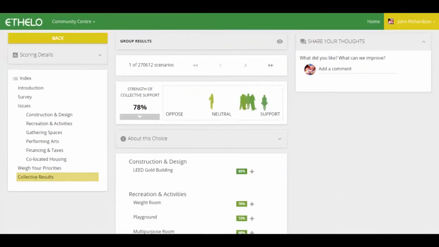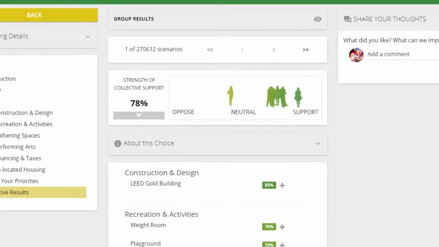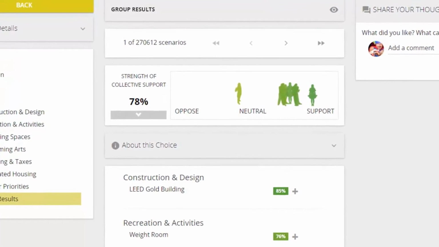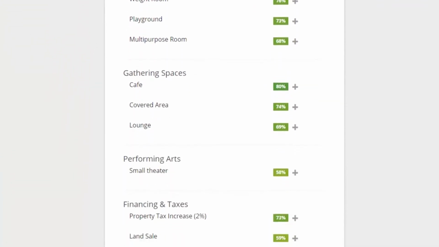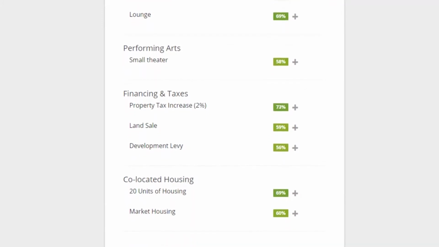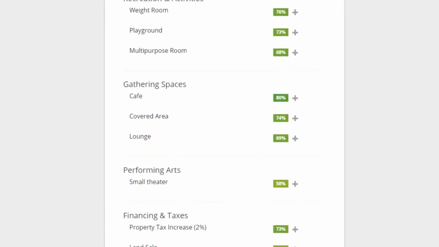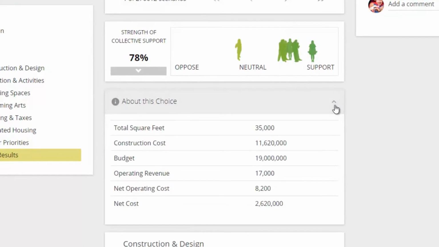Here, Ethelo is showing the key information for the most strongly supported community center design. We can see that although one person was opposed to this top-ranked design, most people were quite supportive. We can also see the specific details for the design, the construction style, what recreational facilities, gathering and performing arts spaces it would contain, as well as financing options. We can also see the key metrics for this community center design, including how big it would be, its construction and operating cost, we can confirm the design obeys the constraints that were set out in the beginning.